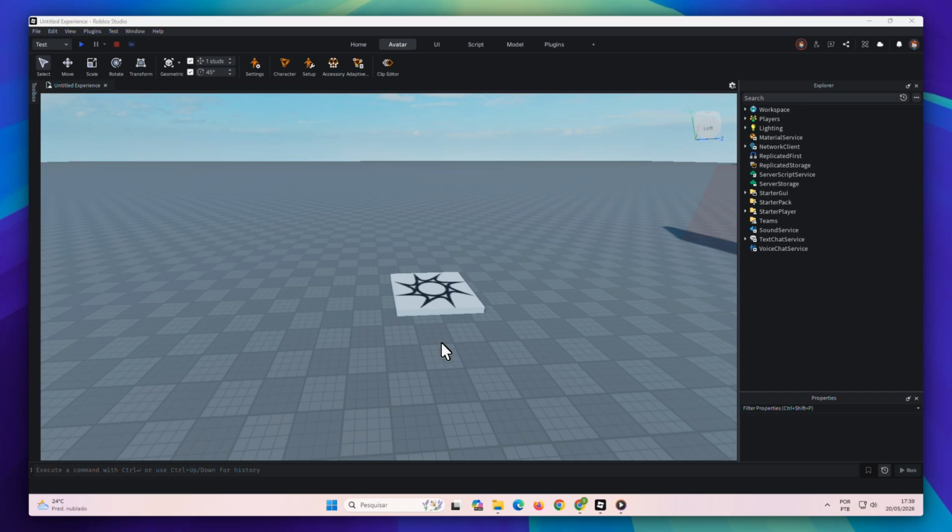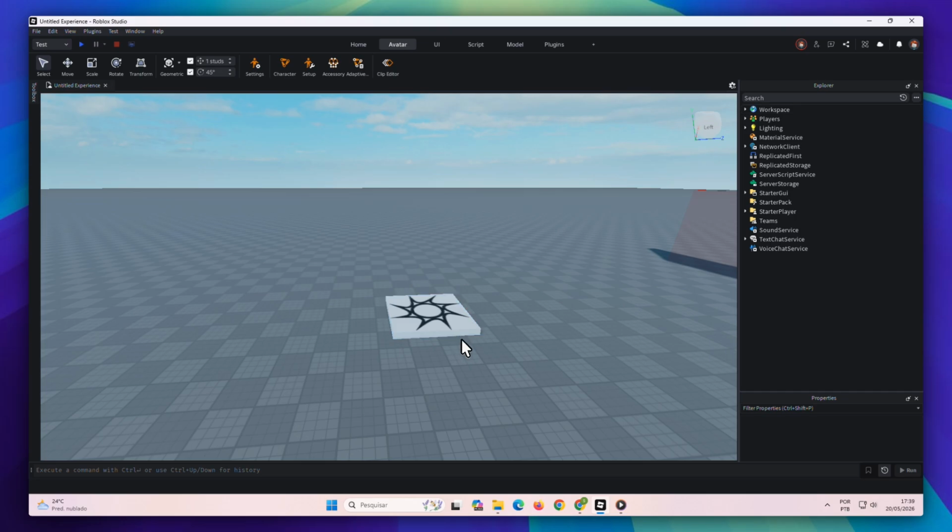In today's video, I'll show you how to create a script that lets players double jump in your Roblox game.